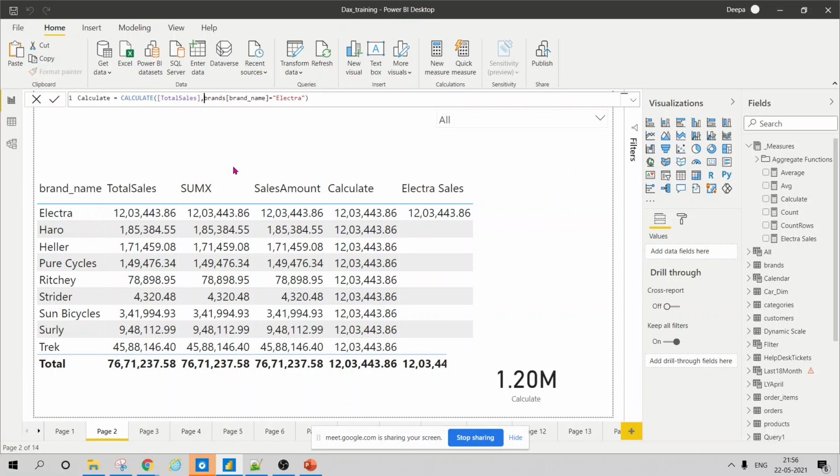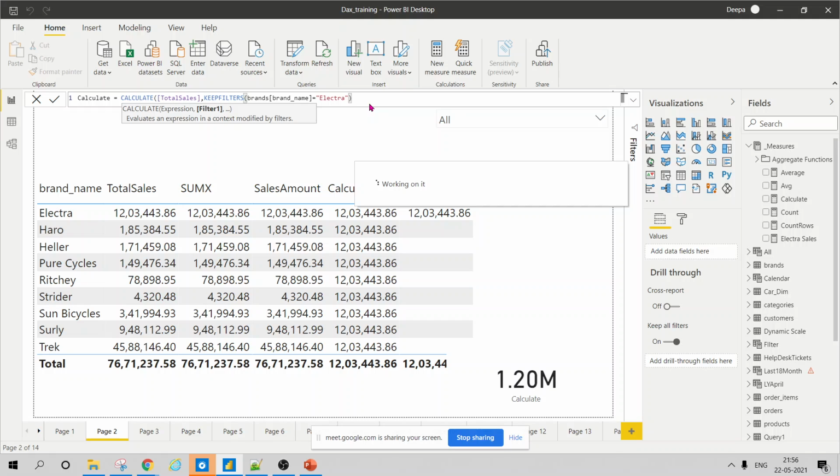So now if you use KEEPFILTERS over here, everything will be the same. Let me show you what KEEPFILTERS is. Yeah, it changes the CALCULATE and CALCULATETABLE function filtering semantics. Whatever you were filtering, it will change accordingly. Now see how it works.